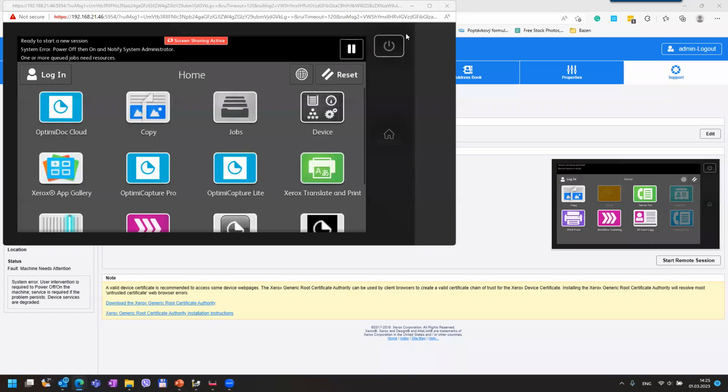Another question: does direct print mean that the client can push the jobs directly to the device? Yes, that's exactly the point. Whenever we are printing directly, the document is going directly to the device. We are not going through the cloud storage, but at the end, we are still able to account it.